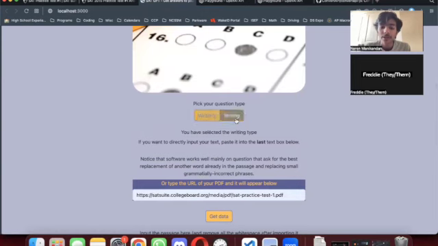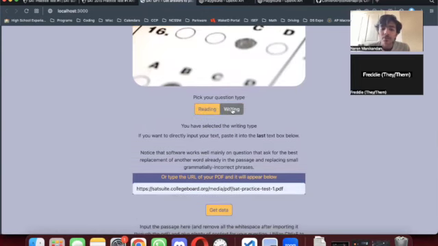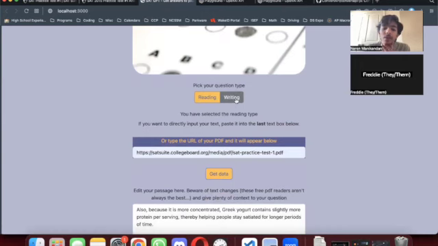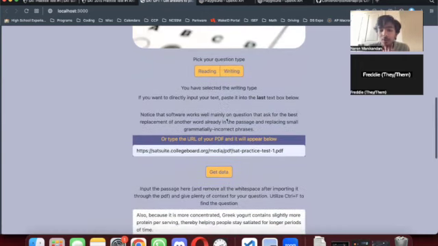So you have a reading and a writing section. By default, it's on writing, but you can also go to reading. Now, one thing that is very common with SAT practice tests is that they are in a PDF format somewhere on the internet. So many times you can't really copy and paste that, which is why we thought of using an API, a free API that can read PDFs.